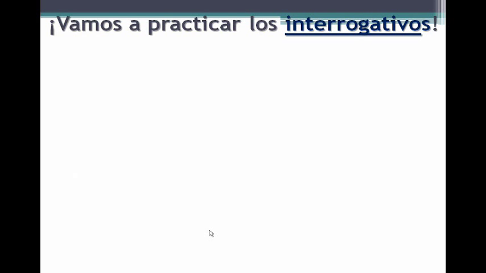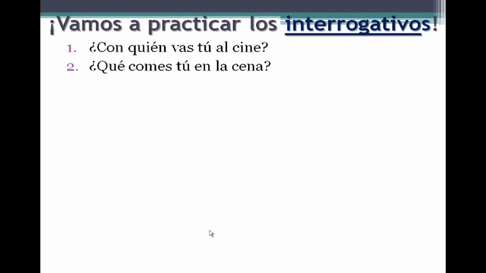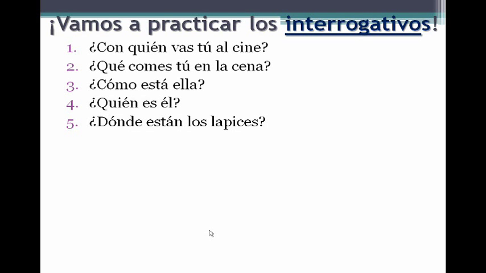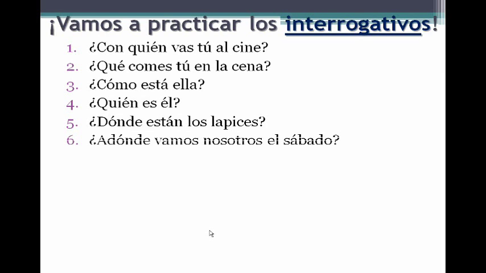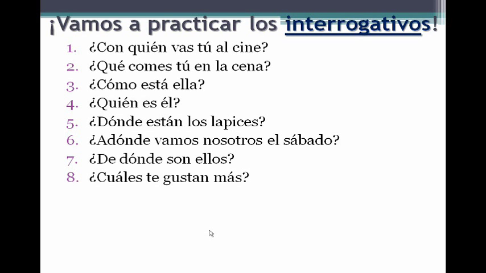Entonces ahora vamos a chequear las respuestas. Número 1 should have been, ¿con quién vas tú al cine? 2. ¿Qué comes tú en la cena? 3. ¿Cómo está ella? 4. ¿Quién es él? 5. ¿Dónde están los lápices? 6. ¿A dónde vamos nosotros el sábado? 7. ¿De dónde son ellos? 8. ¿Cuáles te gustan más?